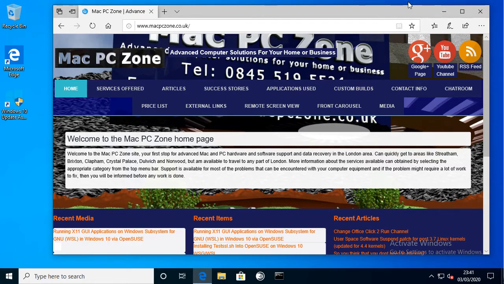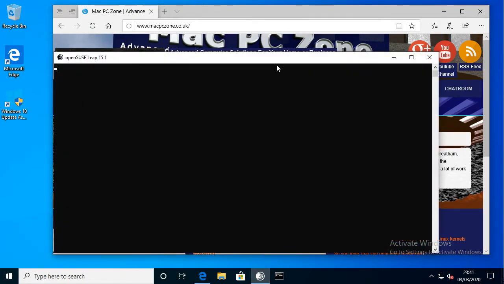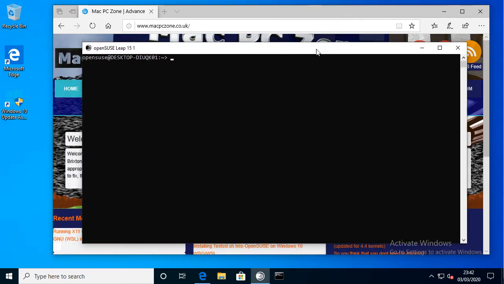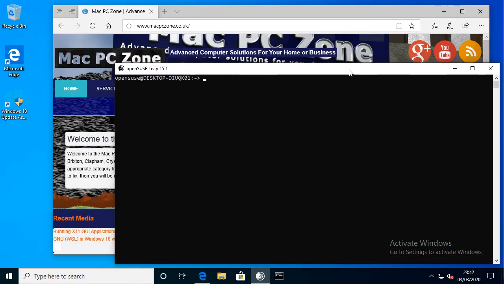But an easier way of doing it is just running it within the Windows subsystem for GNU, as I call it. And I already have the OpenSUSE installed here, so what I was just going to do was to quickly install it inside here to show you a way to easily do it if you're still running Windows 10.